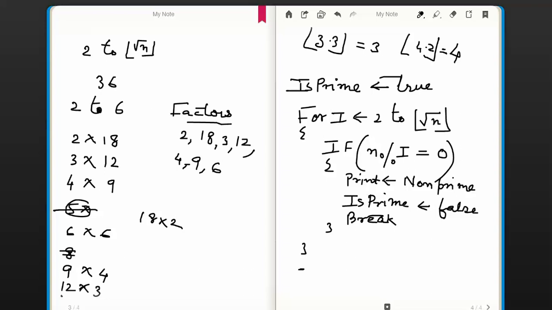If is prime's value is false, that means the number is non-prime, right? So in that case we cannot just print here that the number is prime. We'll have to check if is prime is equal to true. So if is prime is false, we have already printed out that it is non-prime, and if it is still true, we can print that it is prime.